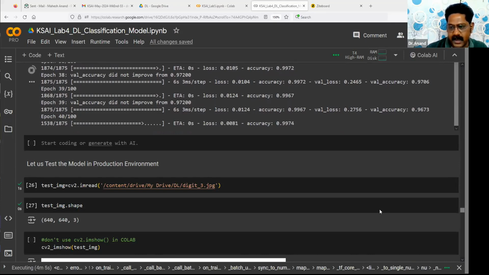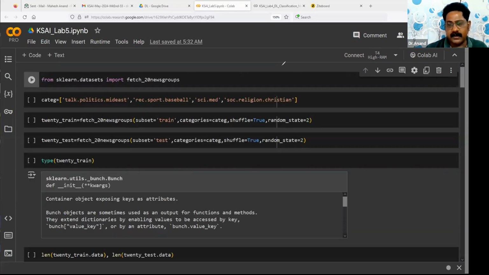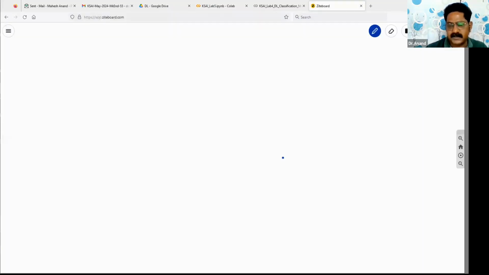In the meantime, I would like to define the problem statement for the next exercise. The next exercise is also a classification task. I wanted to give an idea about text data, what all the perceptions and objectives you can keep for text data.